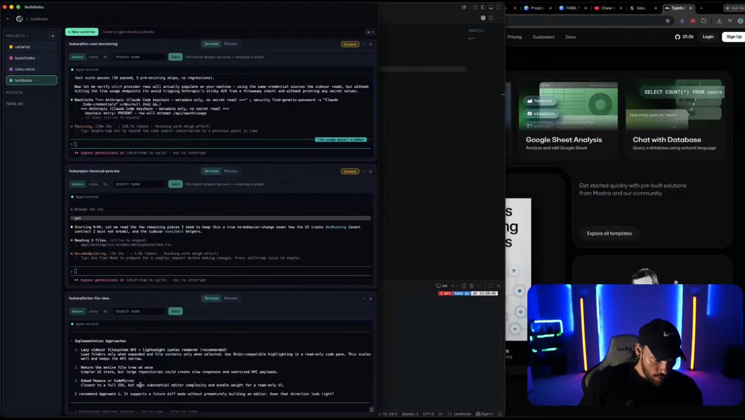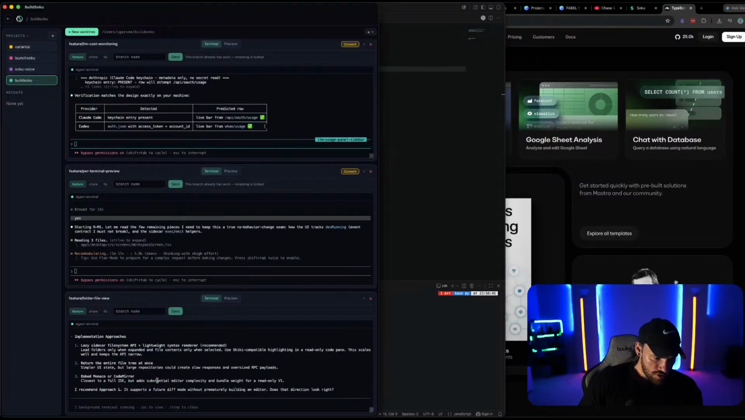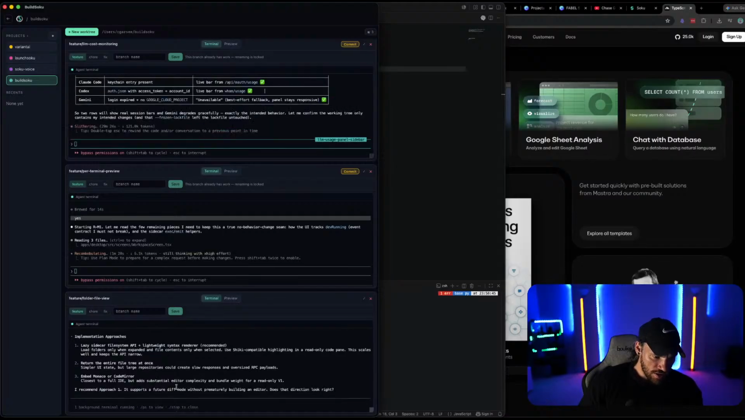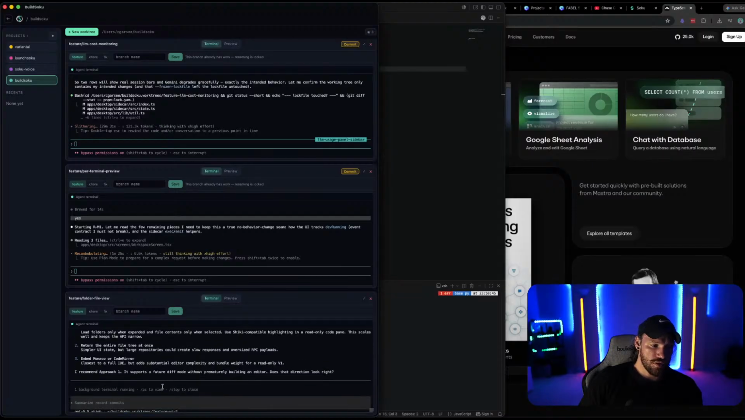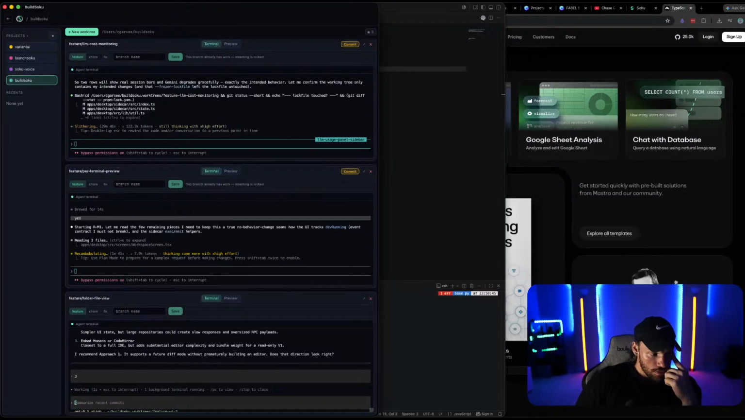Embed Monaco or CodeMirror: closest to full IDE, but adds substantial editor complexity and bundle weight for read-only V1. I think we embed, to be honest. Without prematurely building an editor, does that? No, I like 3 more. We could just send it.